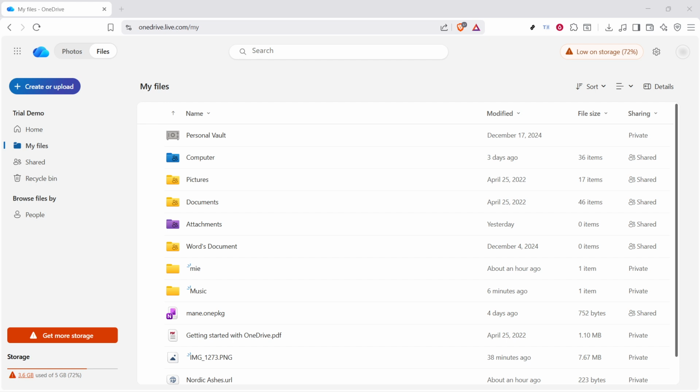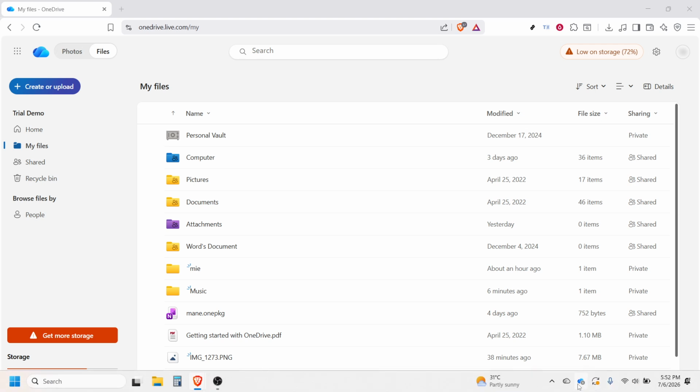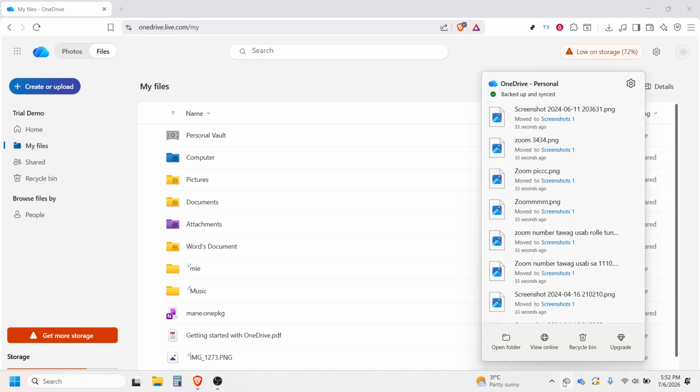To begin, look at the taskbar on your computer and find the OneDrive cloud icon. In most cases, this appears in the lower right corner of the screen near the clock. If you don't see it right away, you may need to click the small arrow that shows hidden icons. Once you find the cloud icon, click it to open the OneDrive panel.